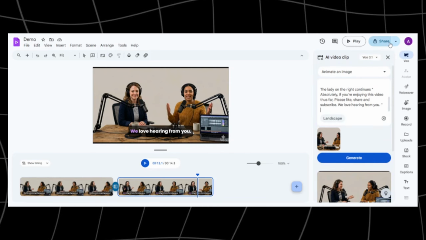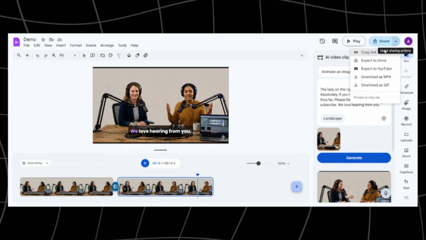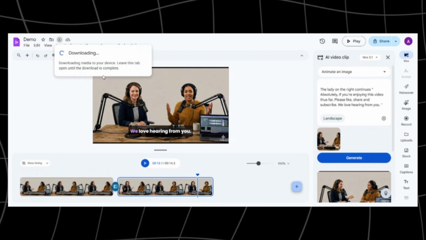Once you're happy with your creation, downloading your masterpiece from Google Vids is straightforward. Head over to File and then Download. You'll see options to download your outputs as an MP4 video file or even as a GIF, perfect for social media snippets. Alternatively, you can click on the drop-down menu next to the Share button in the top right corner of your screen and select Download MP4.